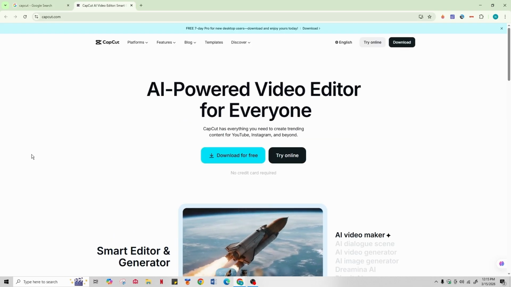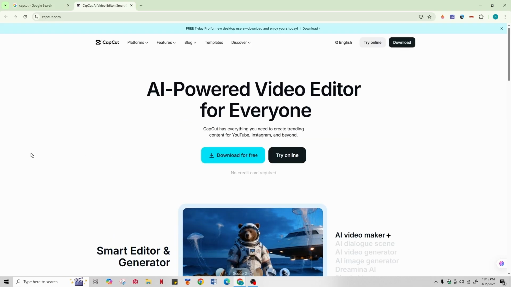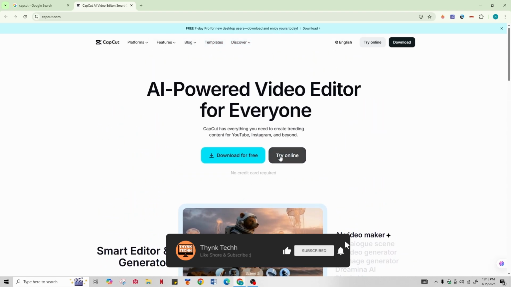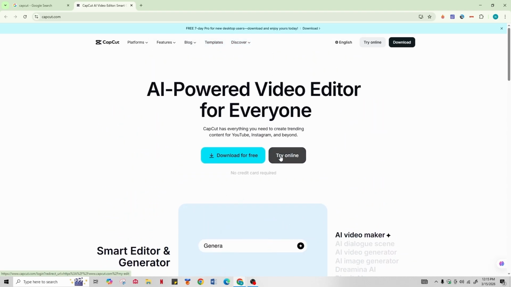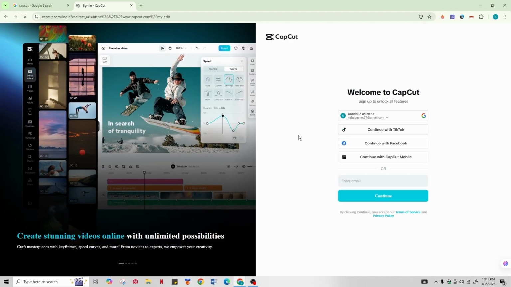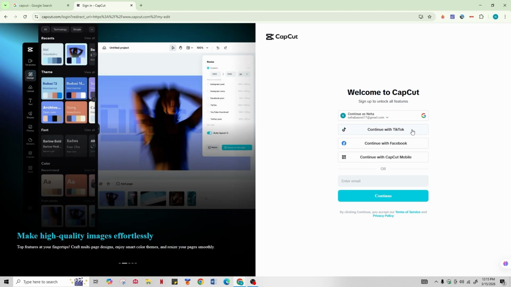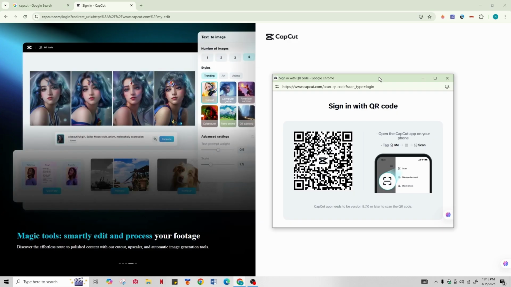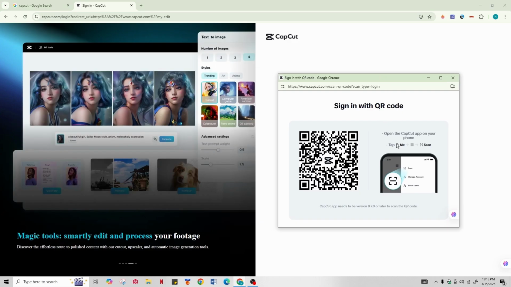So go ahead and open the official website of CapCut, which is CapCut.com, and select Try Online option, which is highlighted in black color beside download for free. And there you'll get the option to continue with your Gmail account, your TikTok account, your Facebook, and with CapCut Mobile, which is indicating the QR code. So go ahead and select it. Now this will give you the option to sign in with the QR code.